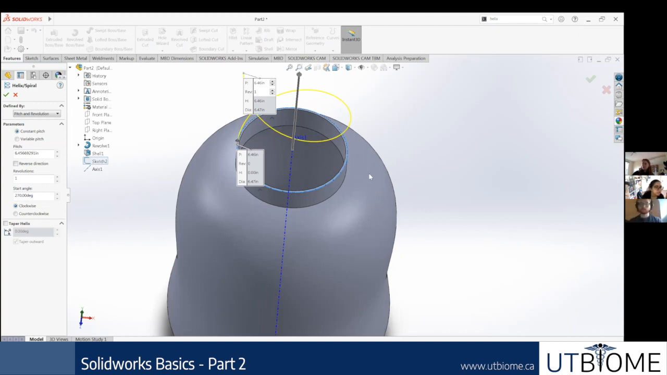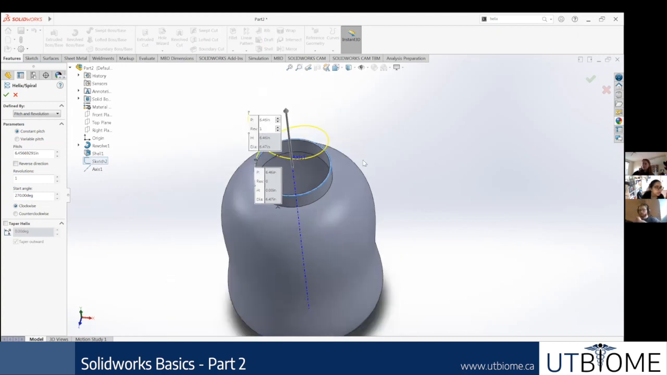A helix is really good because if you look at the thread on a water bottle, that is a helix itself. And so that is how we would normally create that helix. This would be the path that we would then use with that feature we just learned before, which is a swept boss / base, and we would then move that pattern around it to create the thread, okay?